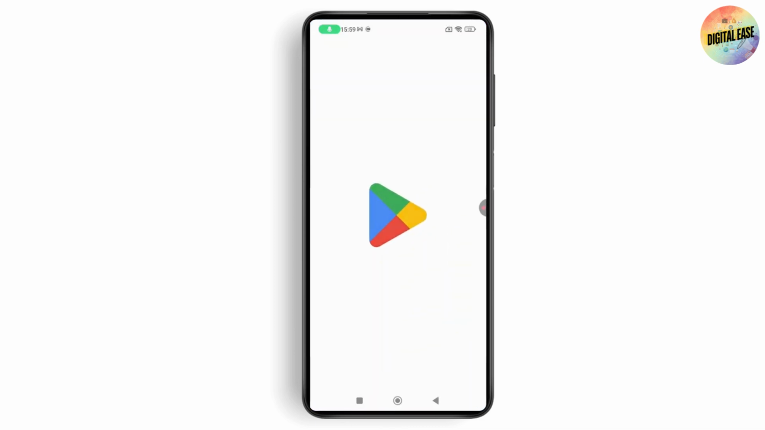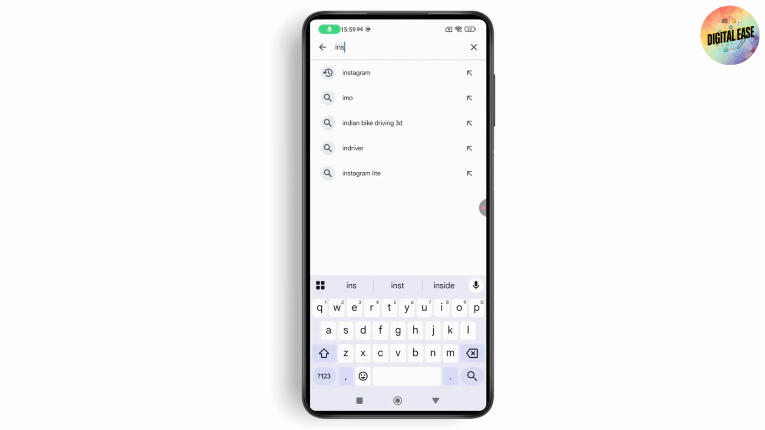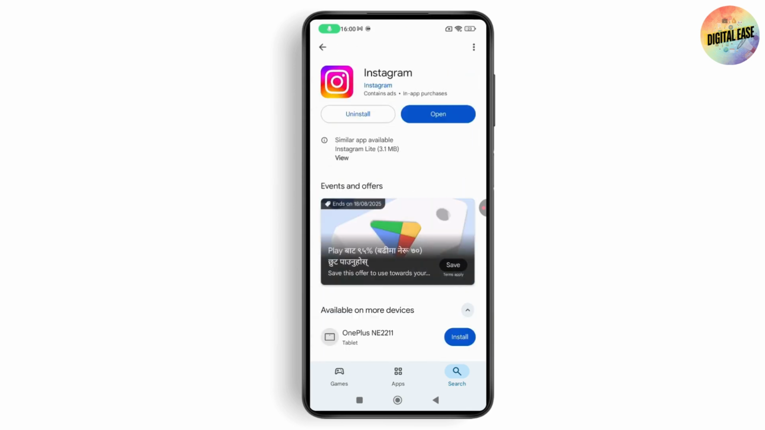So you need to open up your Play Store, and on your Play Store, you need to go to search, and under search, you need to search for Instagram. After searching, if you have any updates under your Instagram, you need to go and update it. Now, once you've updated, you'll find that feature.